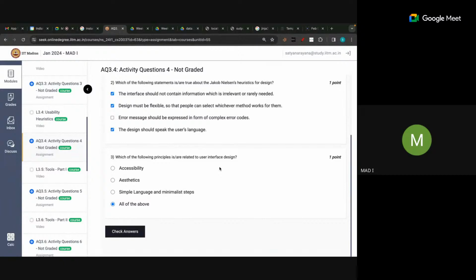Which of the following principles are related to that? All these things: aesthetics and accessibility, simple language, minimalist steps. All of these belong to standard principles. As per Jakob Nielsen, he has defined some of the standards before web apps were developed. So it's not only for web apps, it's a standard for all GUI applications.